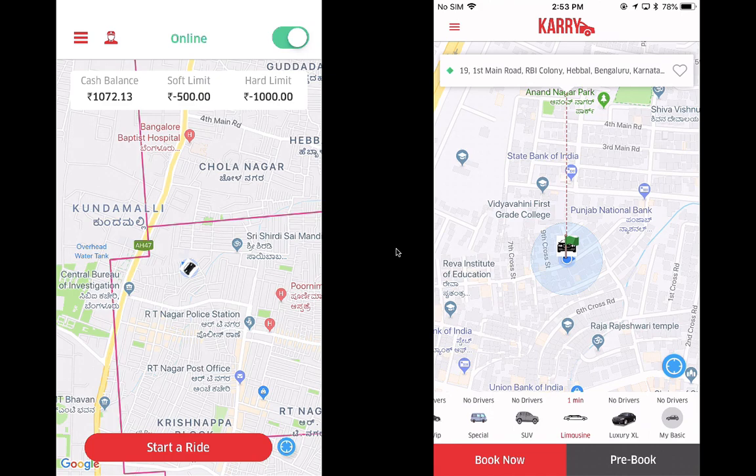So the first flow that we will go through is a normal booking with automatic dispatch. Now, automatic dispatch is where the app automatically searches for a driver for you, and you can give your preference for drivers as well. And we will also be doing a wallet booking.